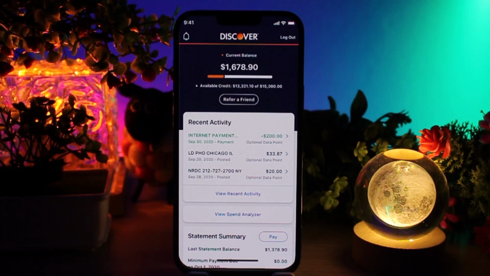Your iPhone will now ask you to confirm using your Face ID or Touch ID. Just follow the on-screen instructions and approve with your Face ID or fingerprint, and that's it. Now the next time you open the Discovery app, you will be able to sign in using your Face ID or Touch ID instead of using your password.